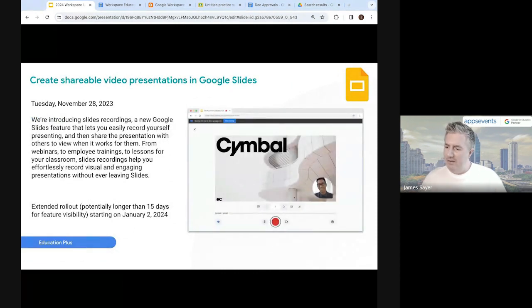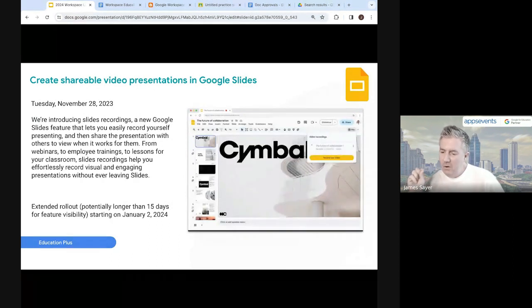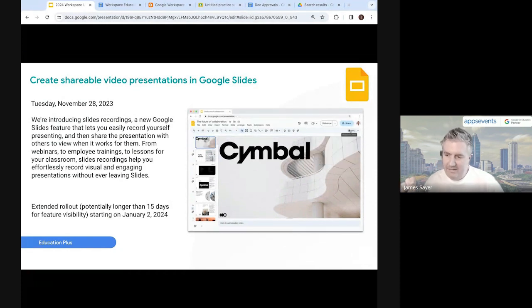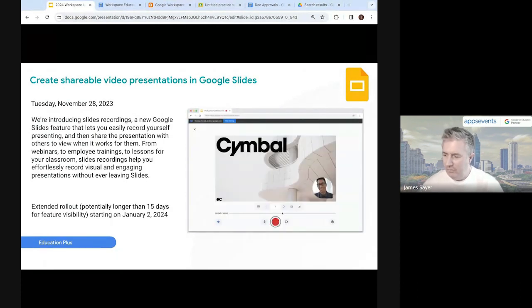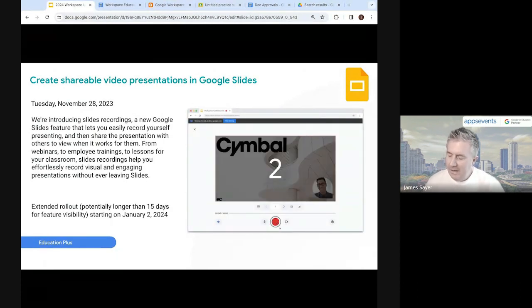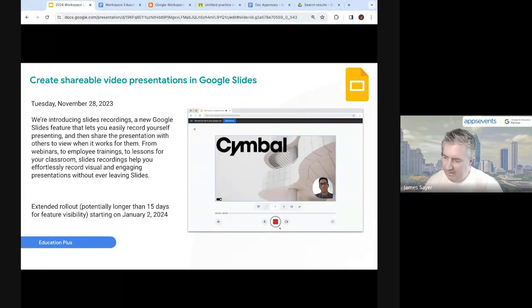Okay, shareable video presentations in Google Slides. Very exciting to see this. No longer need to resort to a screen recorder for this. If you open up a slide deck, there will be a button where you can create a new video recording of the slide deck. So you can walk through the video recording, you can narrate it, you can click through the slides, you can point something out in its own recording view.